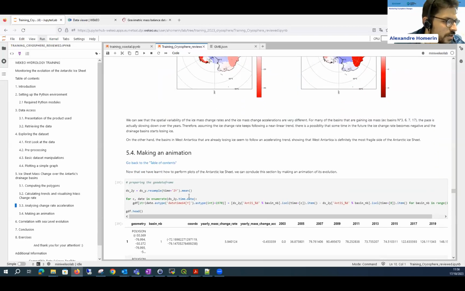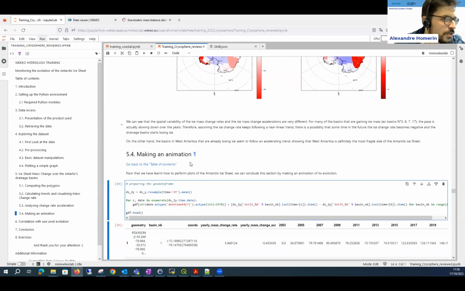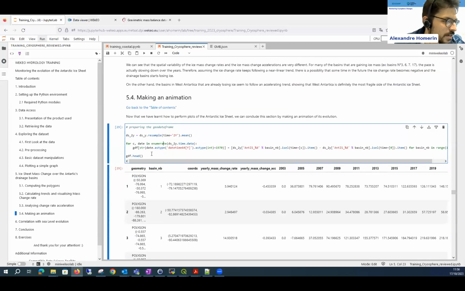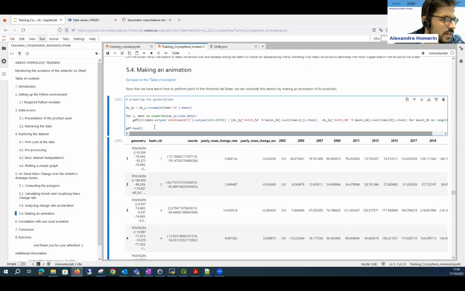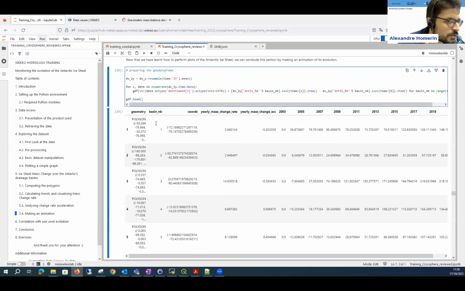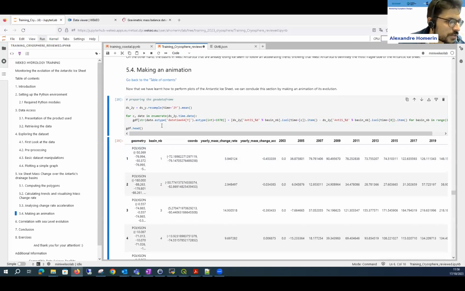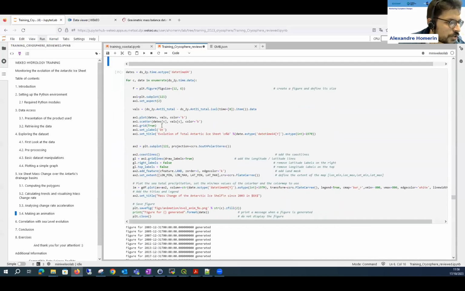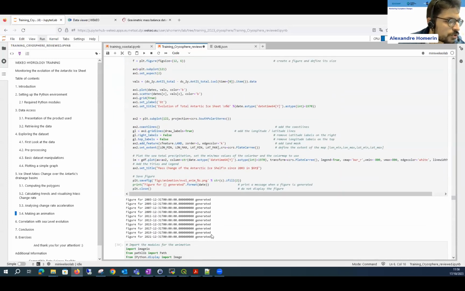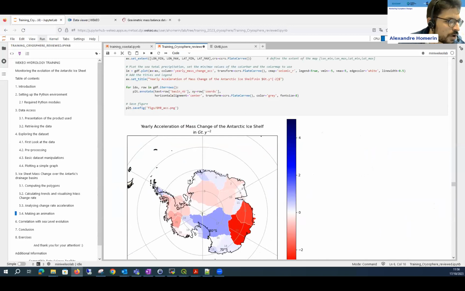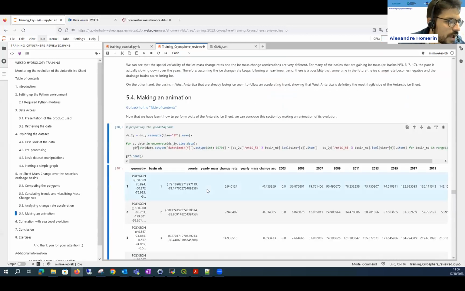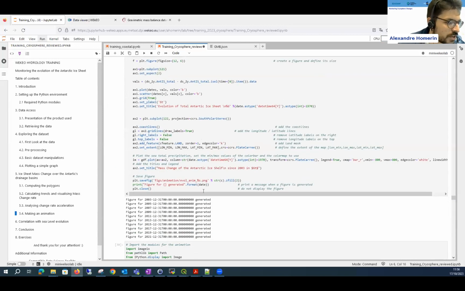So this section is about making a little animation of the evolution of the ice sheet of the Antarctic. I'm not going to execute everything because it takes some time. So here we're just resampling every 2 years. To make this animation, what we should do is generate one plot like this every year or every 2 years here, because otherwise it takes too much time and we have too many images to process.